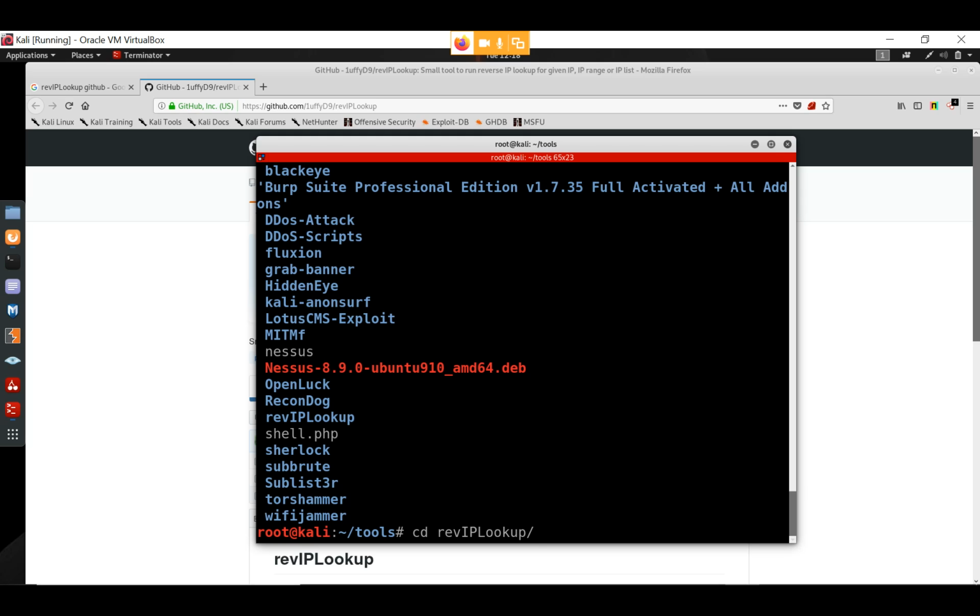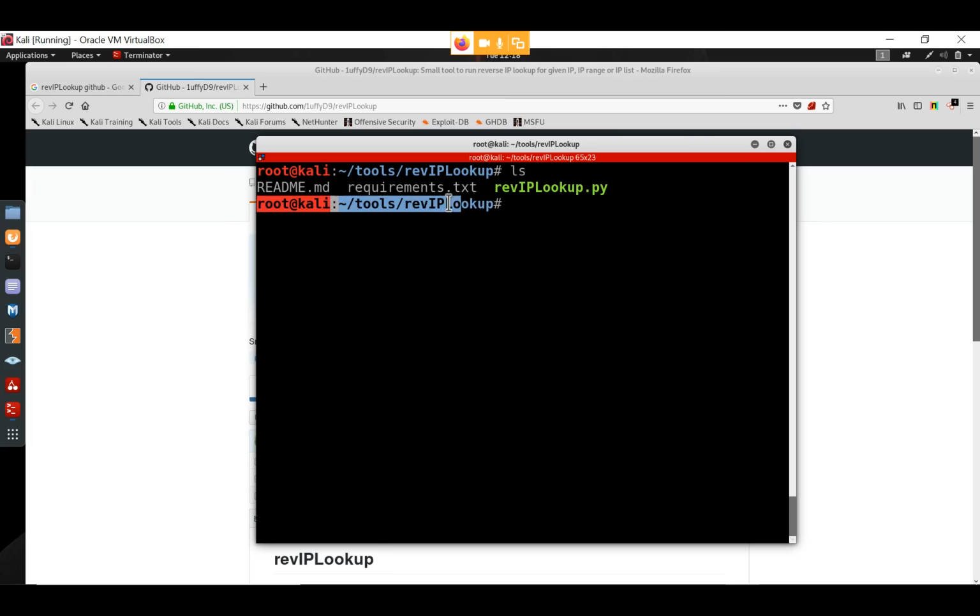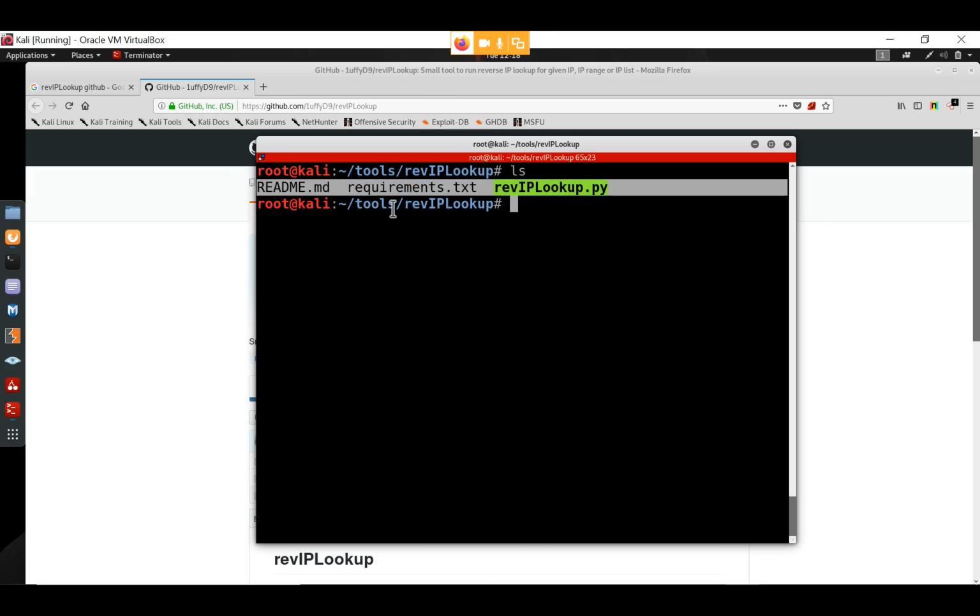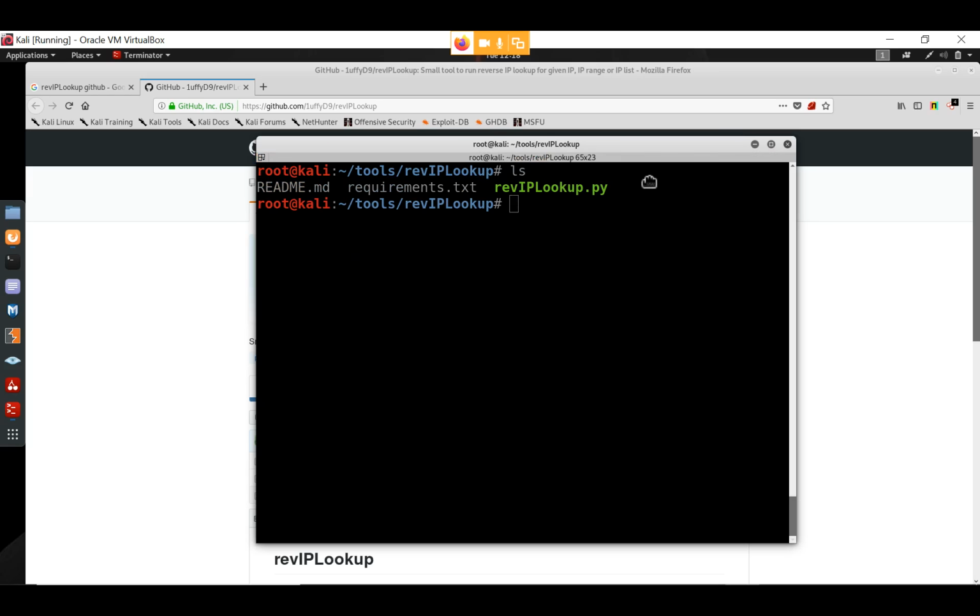So cd, space, and tab. Enter. Oh yeah, it's inside. It worked. And now when we do ls, we can see these are the 3 files.